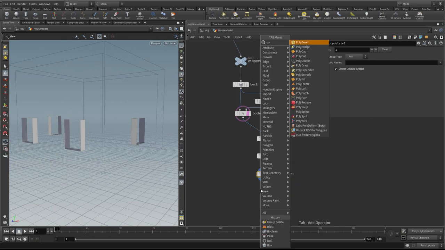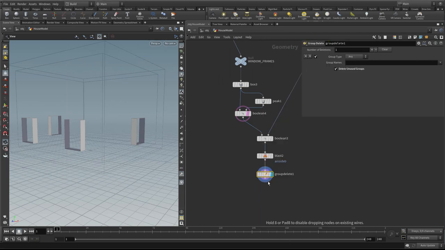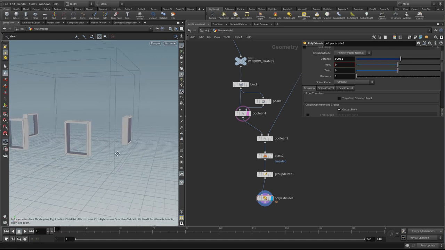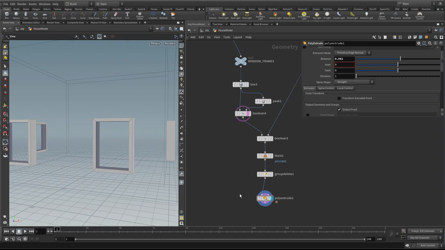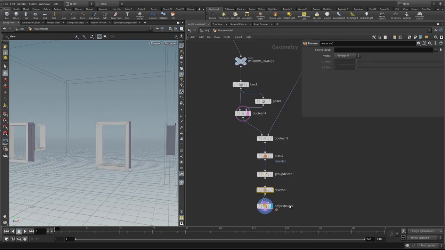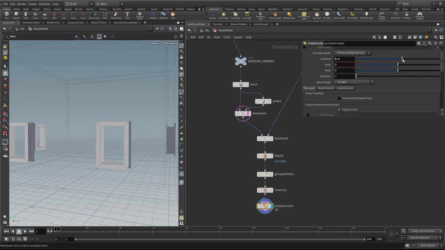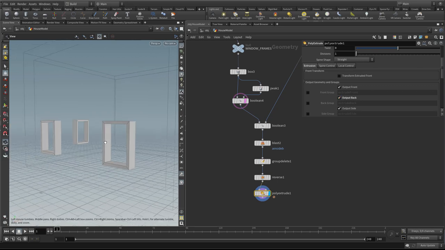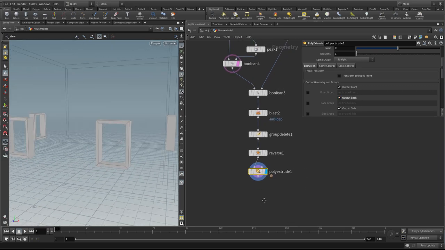We can add a poly extrude node, and with our poly extrude node we can simply extrude them inwards. Now if you look, that's actually going the wrong way. We're extruding out into the gap there. So what I really want to do is pop in a reverse node before the extrude. There we go. Now we're extruding the frame inwards, which is what we want to do. We don't want to go into the wall. We want to come into the actual cavity itself. And you must turn on output back so you can get the back of those.